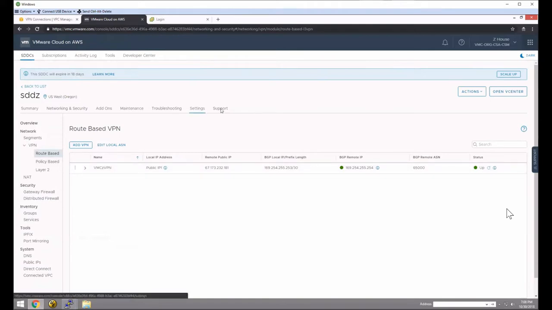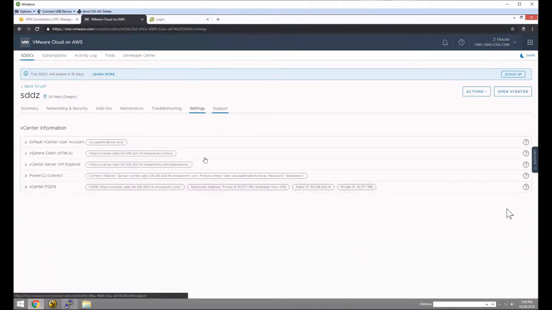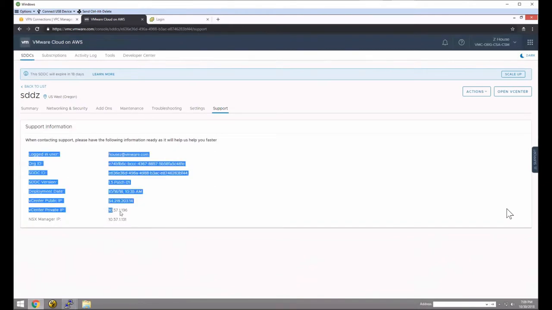One of the things we can see is, take a look. Let's see if this works here. We can see that our private IP address for vCenter is 1.196. My management network when I provisioned it was 10.57.0.0/23.